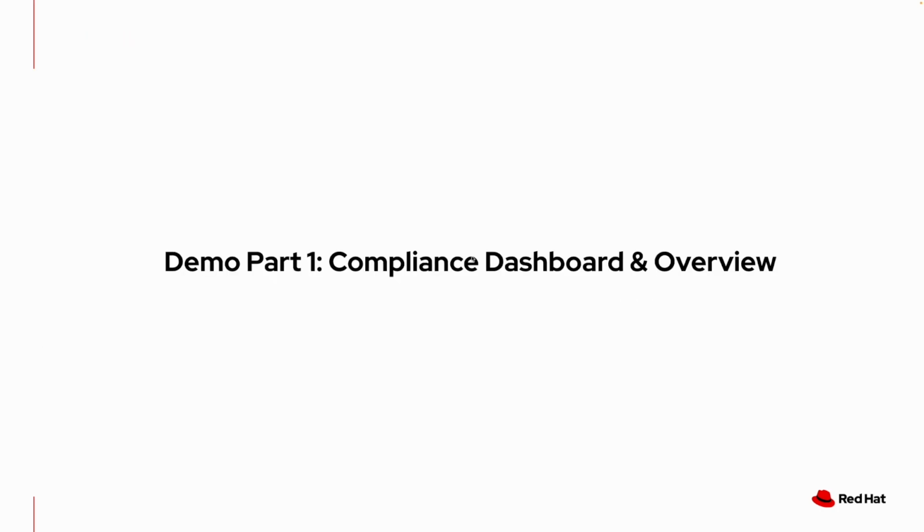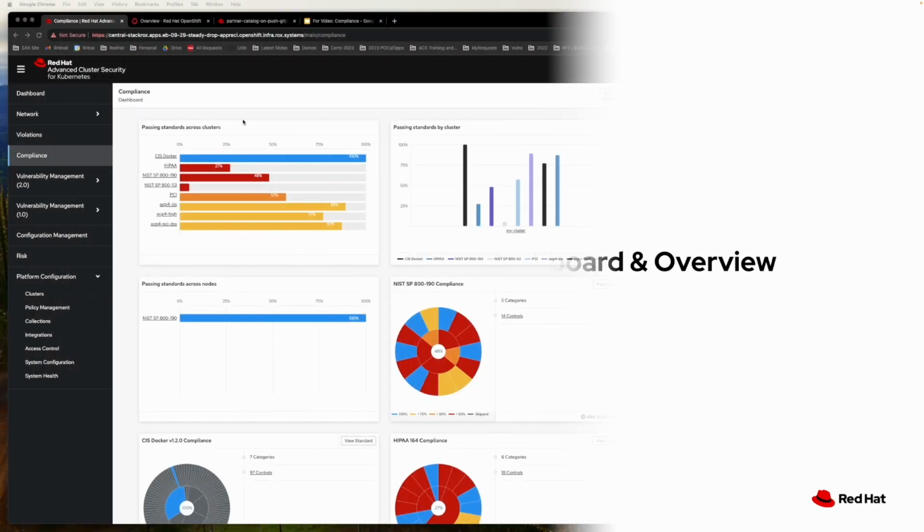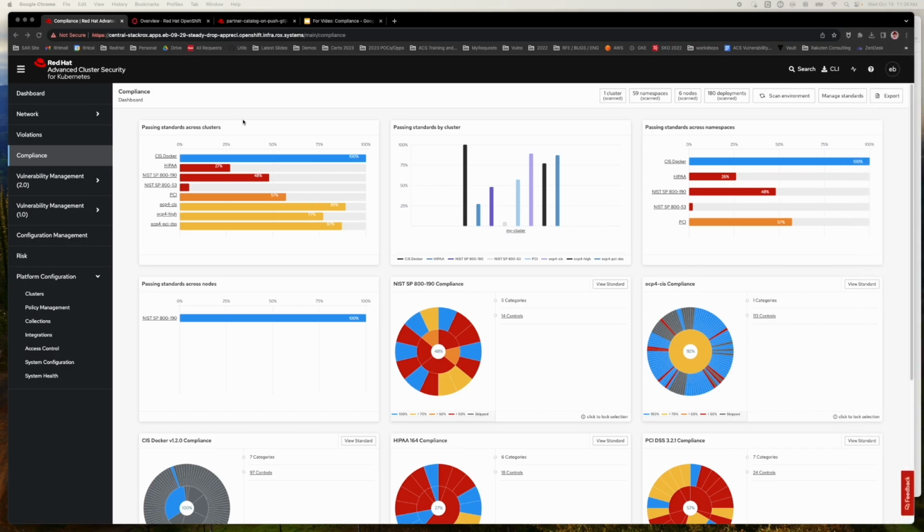Let's proceed into the first part of our enablement, the compliance dashboard, and a high-level overview. Once you're logged into ACS, you should see the Compliance tab on the left-hand side of your screen. When you click into this, you're going to be met with the overview and dashboard for compliance across the entire environment.